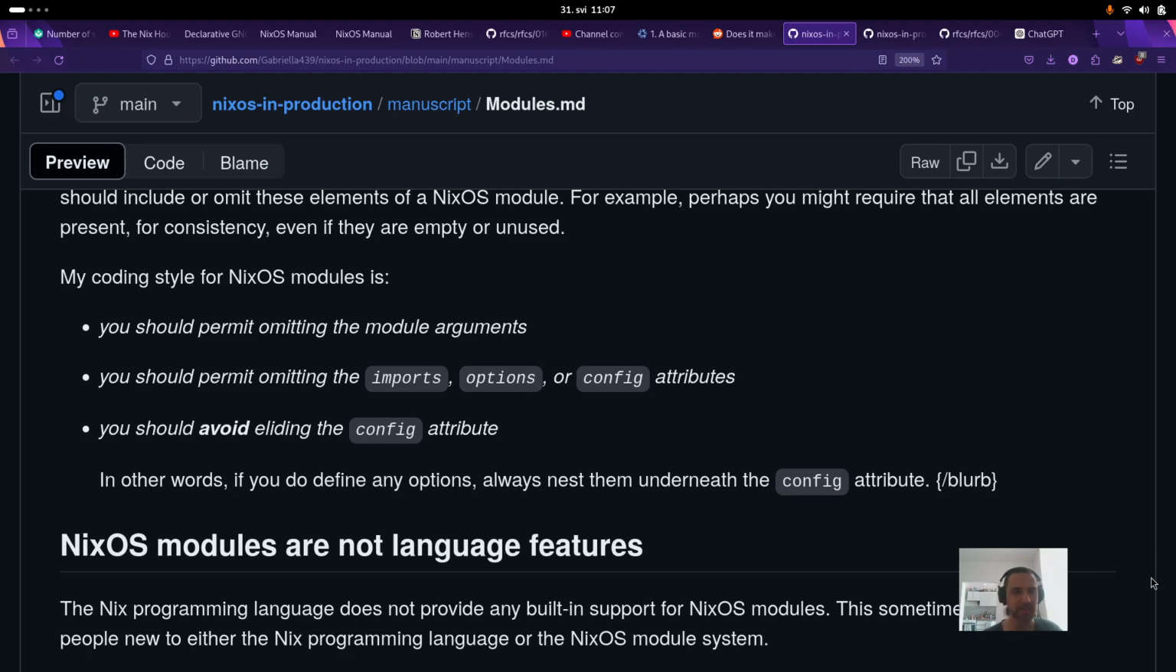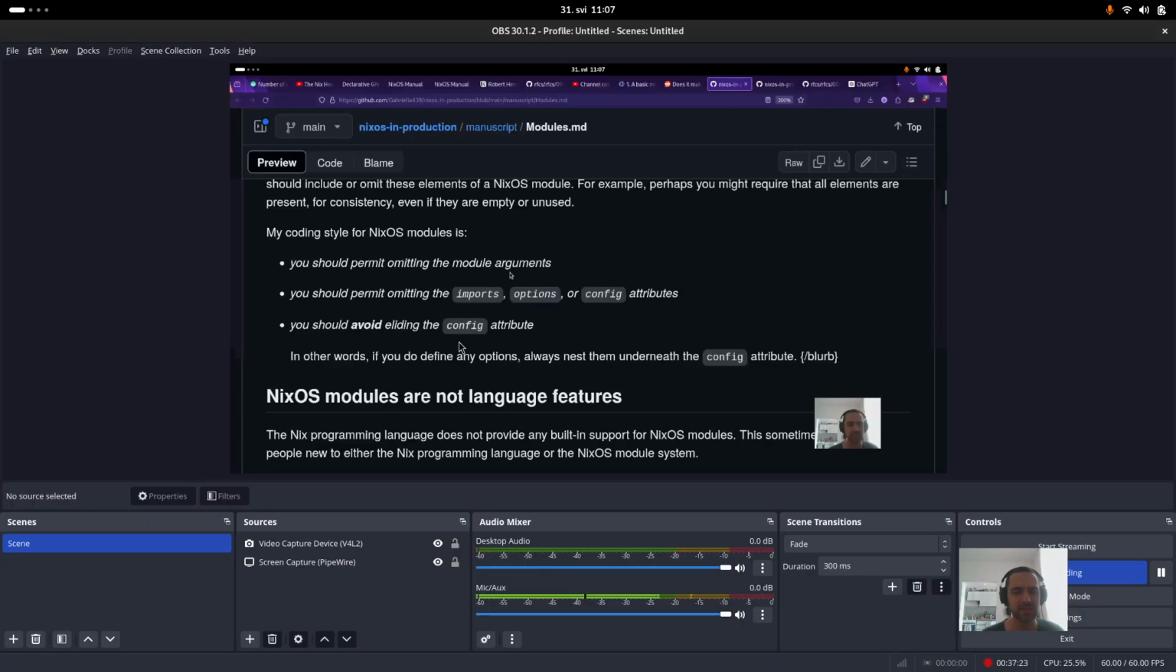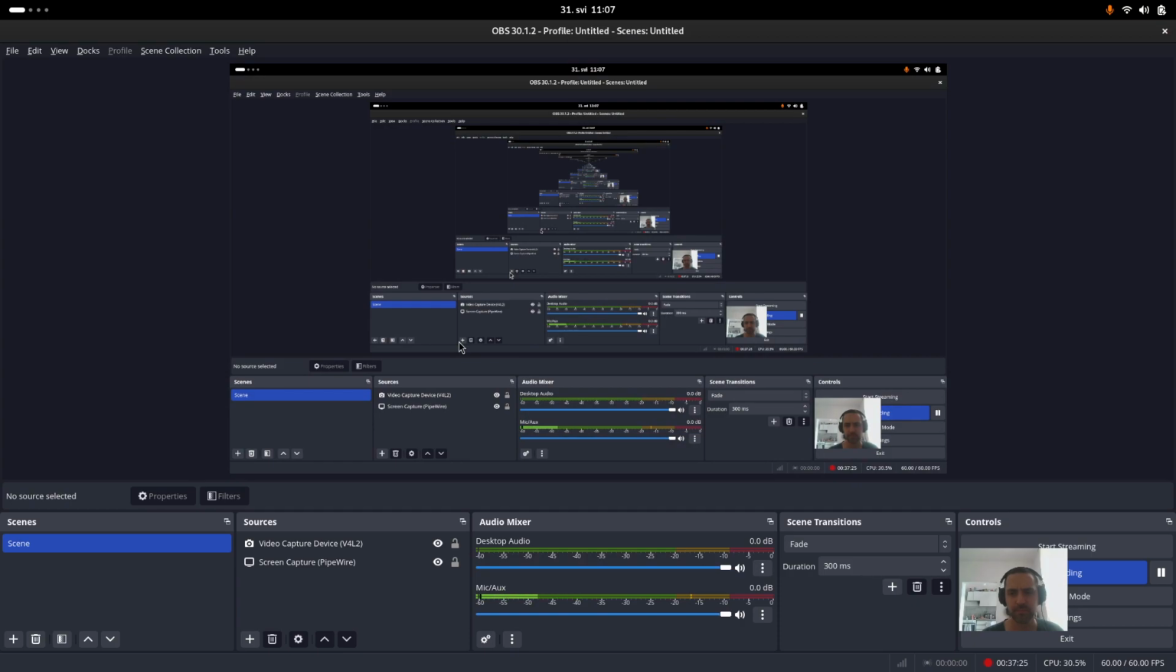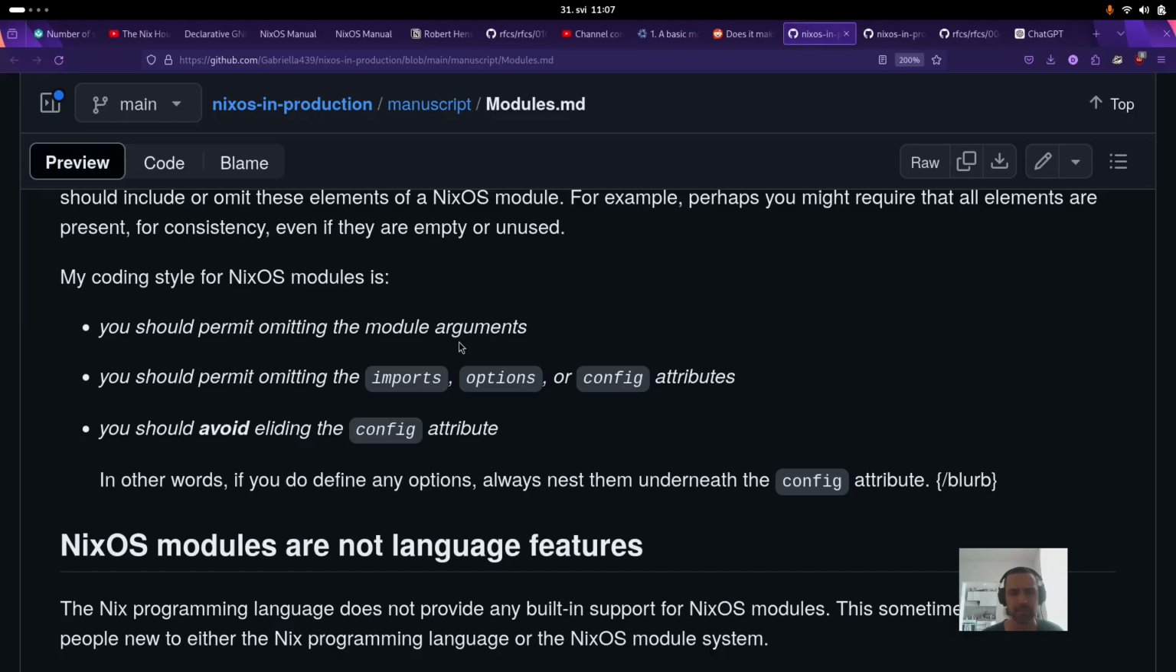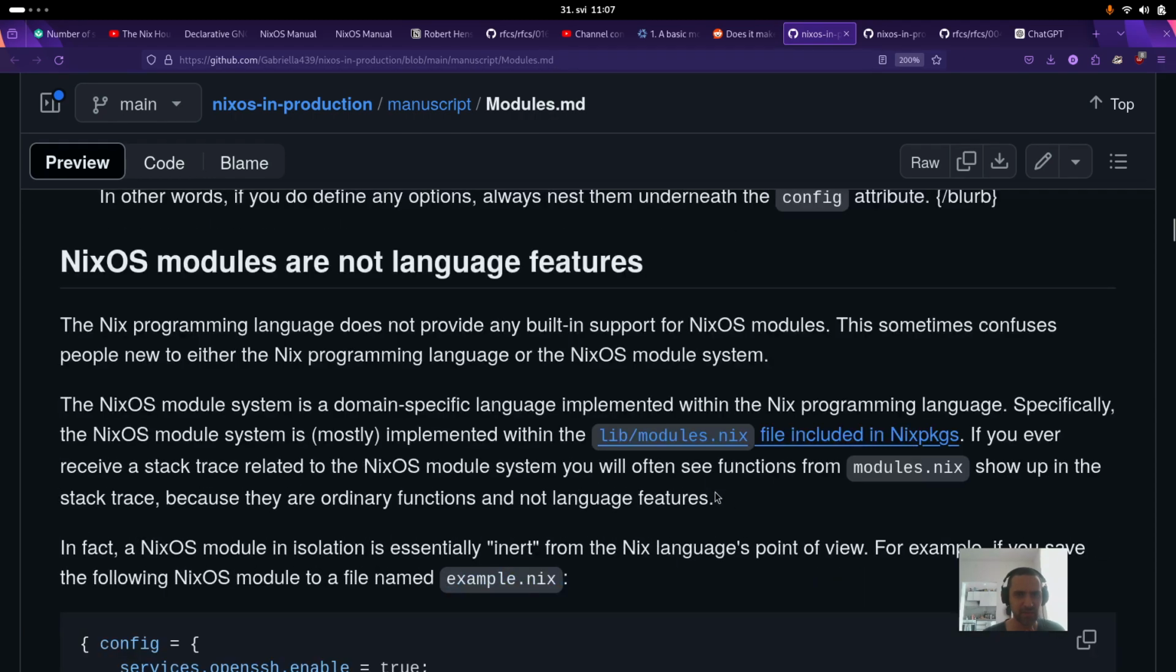Okay. You should permit omitting the module argument. You should permit omitting the imports, options, and config attributes. You should avoid eliding the config attributes. In other words, if you do define any options, always nest them underneath the config attributes.